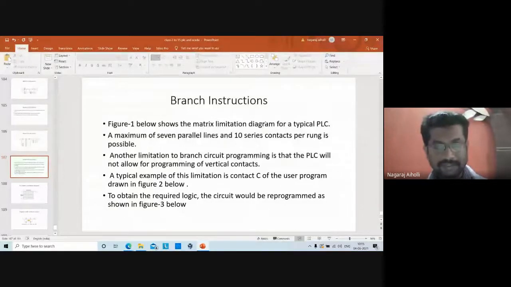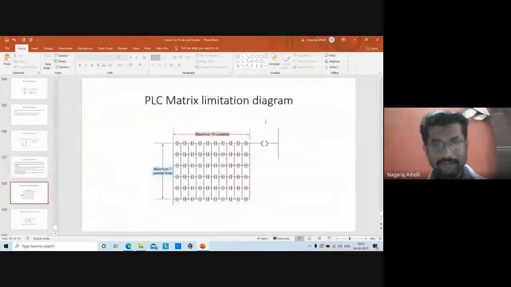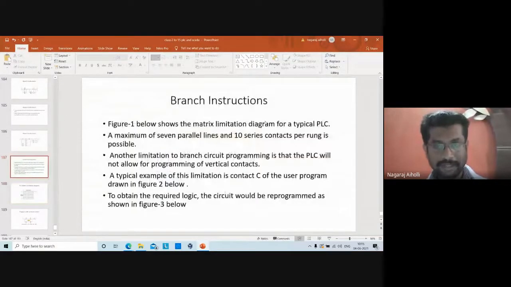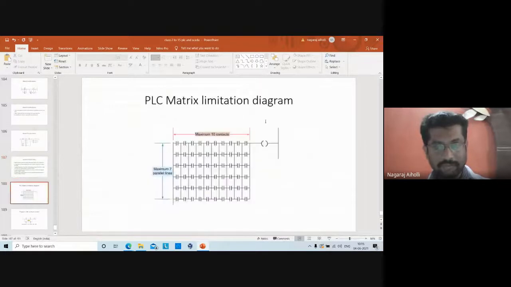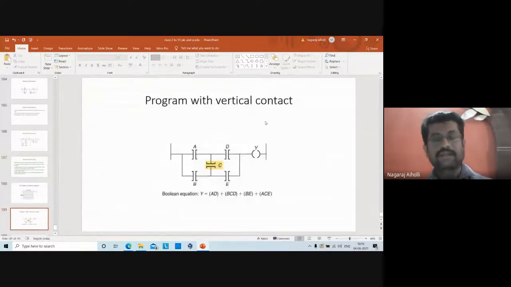Okay, students. So that is about the PLC matrix limitation diagram. A typical example of this limitation is the contact C of the user program drawn in the figure below. Okay. This is one more point.